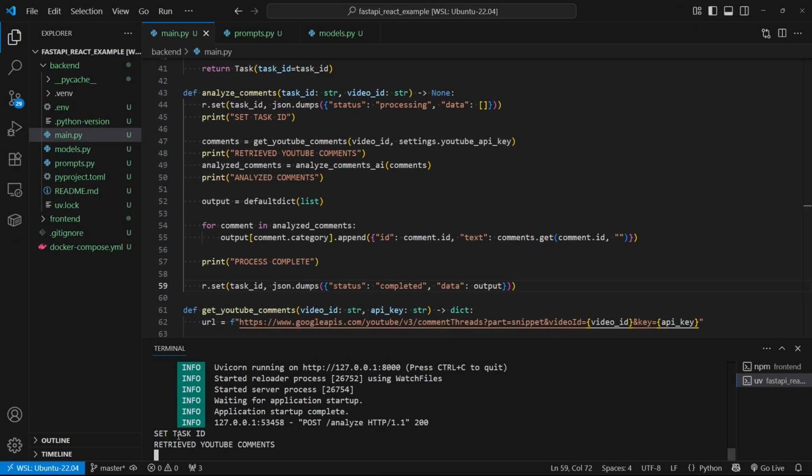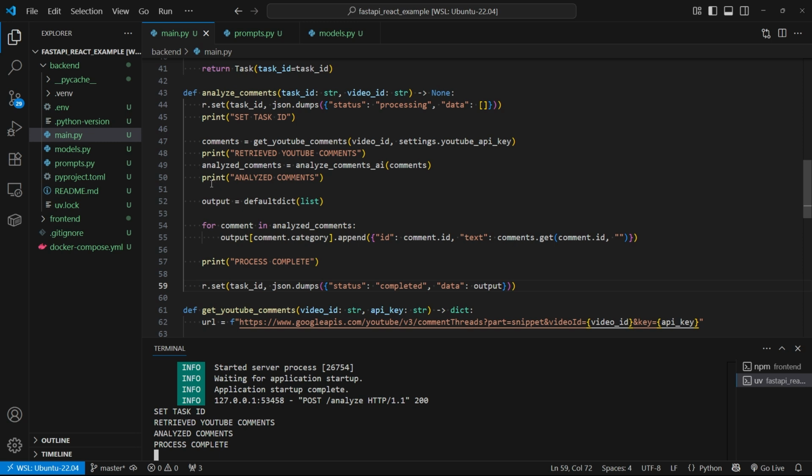Okay, so it says set task ID, and then we see retrieved YouTube comments. And I'm just going to wait for analyze comments. So remember, this is going to take a while because it's calling the LLM and it's sending the comments over. So this will take a few seconds, but if it works and nothing is too wrong with it, then we'll see the print: analyze comments and then process complete.